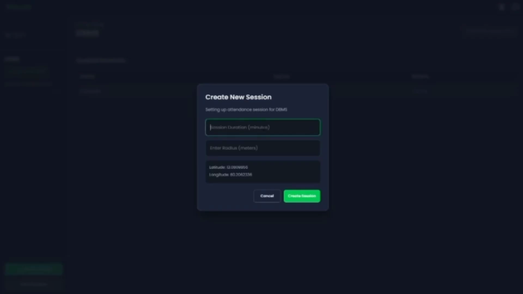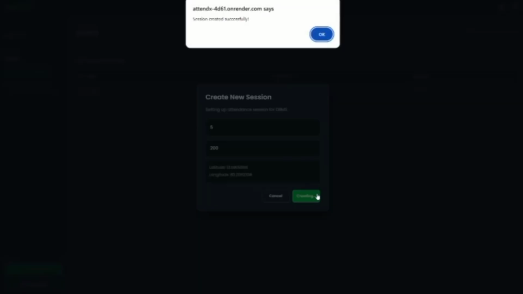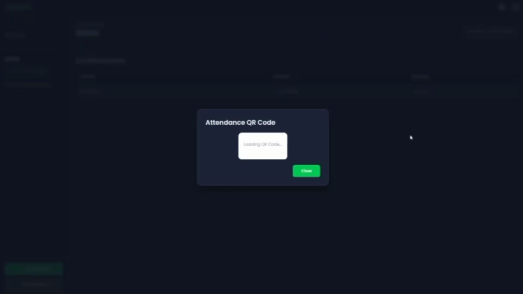Now we can create a session by entering details. Let's say I'm creating this session for 5 minutes, and the allowed radius is 200. This means the radius of the class is 200 meters. A student who scans the QR code must be within the 200 meter radius of the class. Now I'm creating a session. After successful creation, you will get a pop-up and the QR code will be displayed.